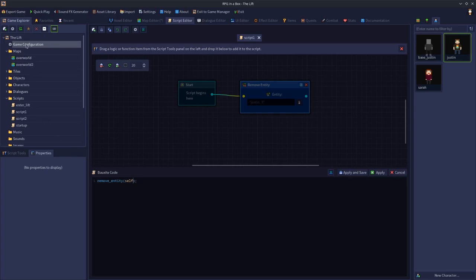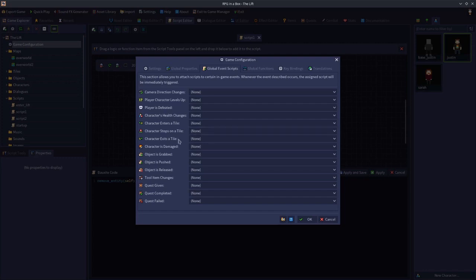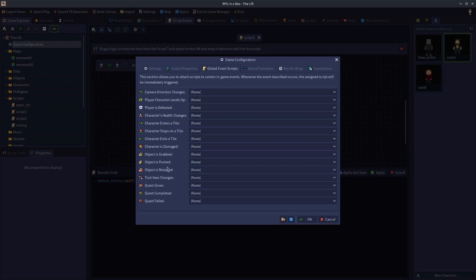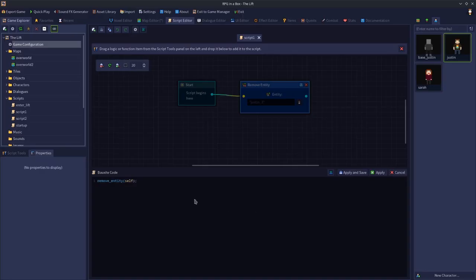If you're attaching a script to some arbitrary thing like camera direction changes or quest given or quest completed, self will most likely be a non-existent value. It will come back as not being set to anything. So be careful with that as well. If your script is assigned to something like camera direction changes or tool item changes, it may not necessarily be the thing you expect it to be. So in those kind of scenarios, you probably want to reference specifically the ID of the thing you're trying to remove in those particular circumstances.